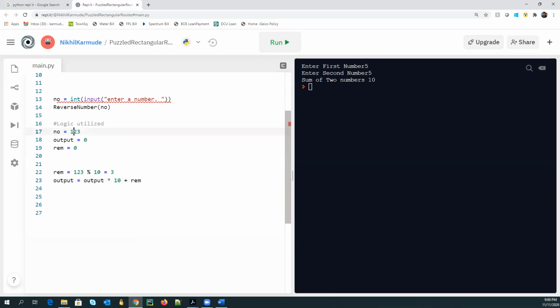So first time we take this number 123, do a modulo, get the 3 out of it. Now we will add this 3 into the output. Since my output now is 0, it works as 0 into 10 plus remainder. So what is the output here? Output is 3, right? 0 into 10 is 0 plus 3. So output finally is 3. This should happen in my loop number 1. I need to utilize this formula again and again until my number becomes 0.